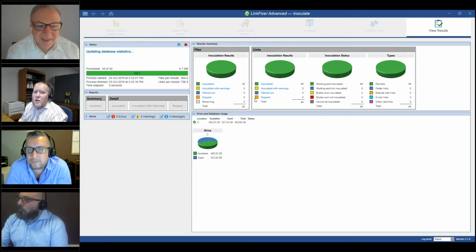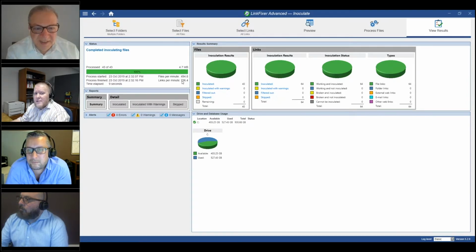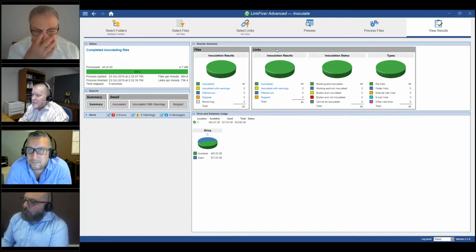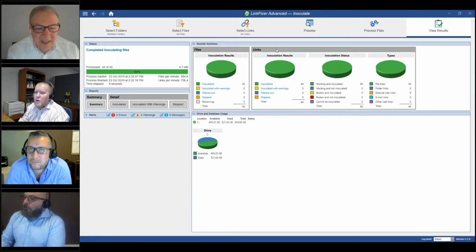And it's done. I wasn't even done describing it, but in the 9 seconds that it ran, it was processing links at a rate of 736 links a minute. Over here on the right, you can see how many files it ran: 43 files. Over here under links, we get a breakdown too. Those 43 files had 64 links, and it inoculated them. It protected them against breaking. Now, that doesn't mean they can't break. I know I just said that, but it doesn't. What it means is that with one run of the cure process, no matter where those files have been put and what they've been renamed, the links can be automatically fixed.